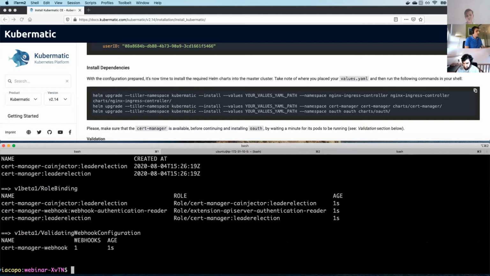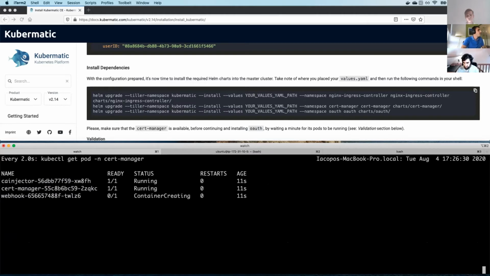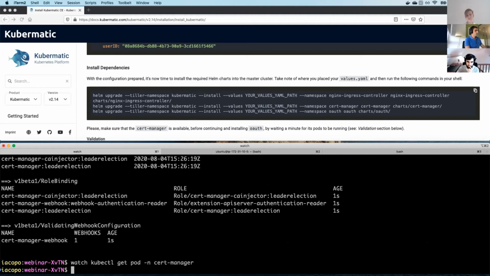Let's wait. Let's just wait for cert manager to be up and running, because the next chart will require cert manager to be installed correctly.